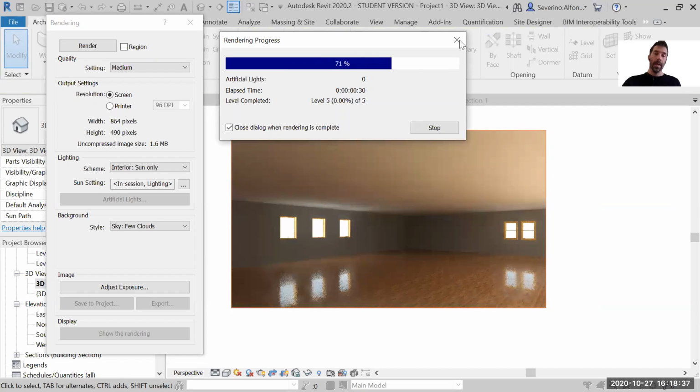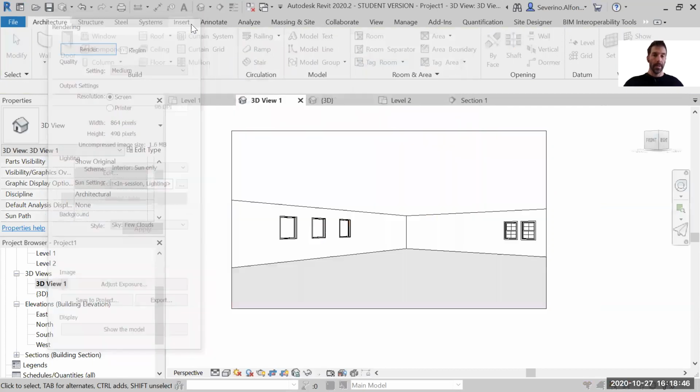You might like it, you might not like it. We will obviously talk about how we create our own materials in the future. This is just a more simplified version of how we can change things.